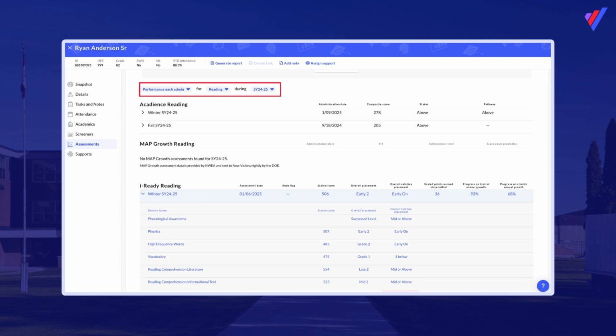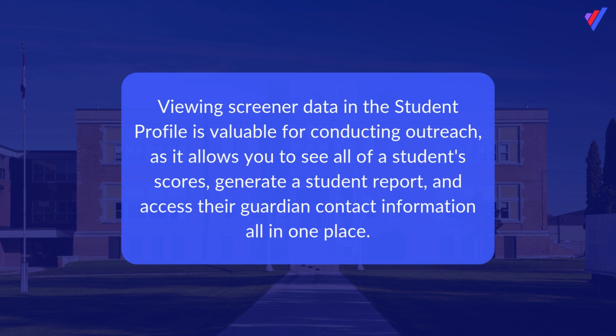Above the list of screeners, you'll find 3 dropdowns. The first dropdown lets you view progress for a single administration window or compare progress across multiple administration windows. The second dropdown allows you to select a subject area, and the third dropdown enables you to choose a specific school year.